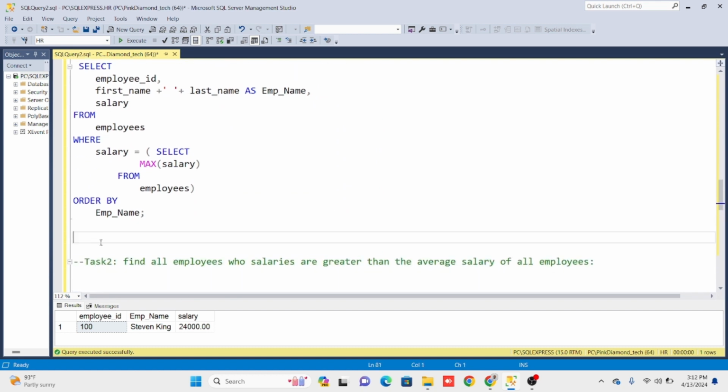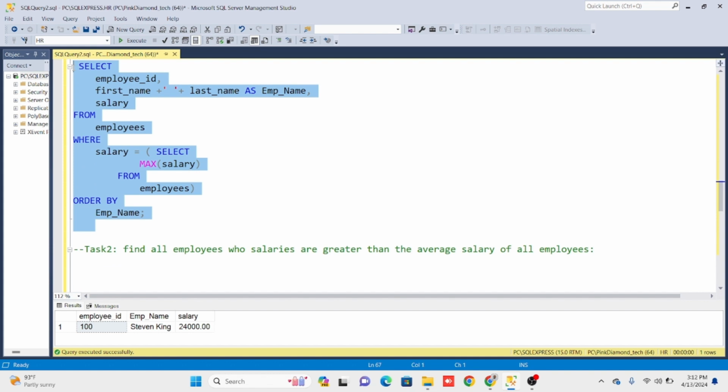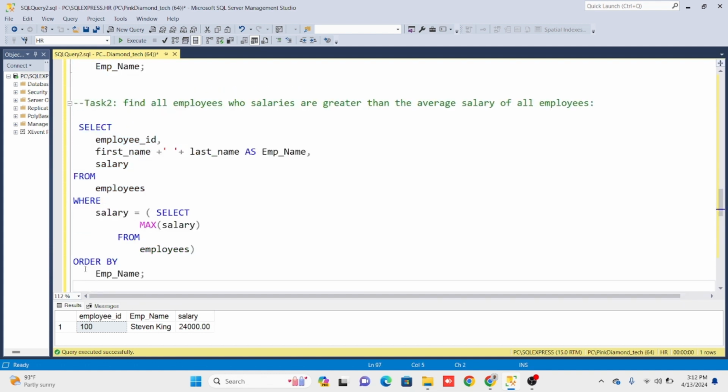We should find all employees whose salaries are greater than the average salary of all employees. We are asked to find all employees whose salaries are greater than the average salary of all employees. I'm going ahead to copy this query and put it here.